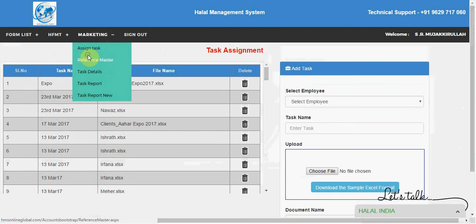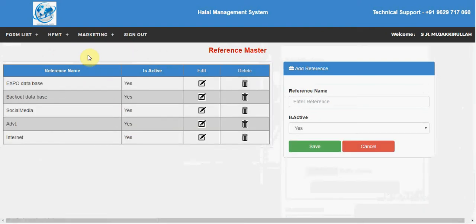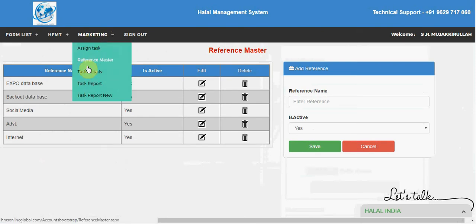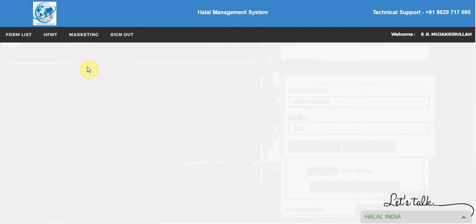Next comes the reference master. The reference master is nothing but where the particular detail has been collected from, which can be referred. Next comes task details. That is, for a task provided to a particular employee, the lead details can be seen here, and you can find out the status of the particular lead and see the chat.